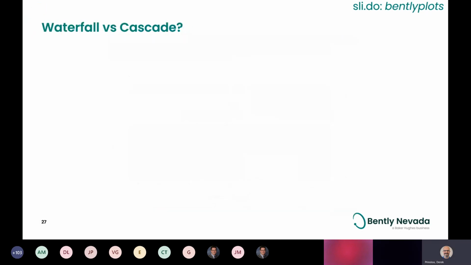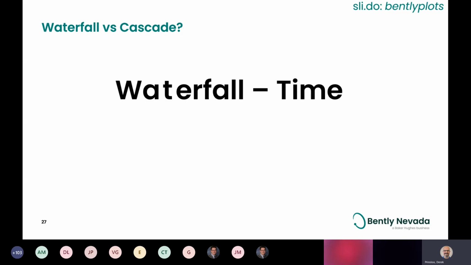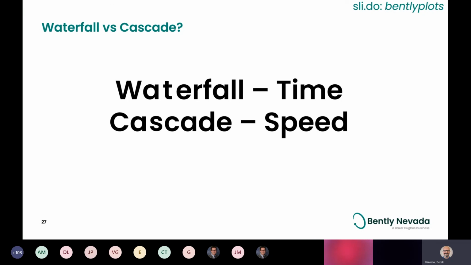So both waterfall and Cascade plots are spectrums laid out one after the other. To review, waterfall plots are relative to time, and Cascade are relative to speed. I used to have real struggles remembering which one is which until I figured out that waterfall has a T in it, so it's relative to time, and Cascade has an S in it, so remember that that's relative to speed. So hopefully a little handy mnemonic for you to remember the difference between waterfall and Cascade plots.